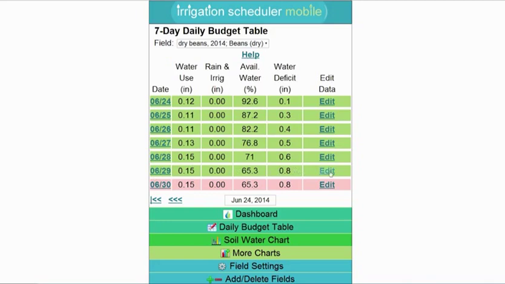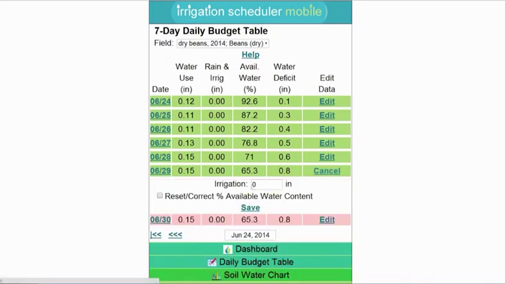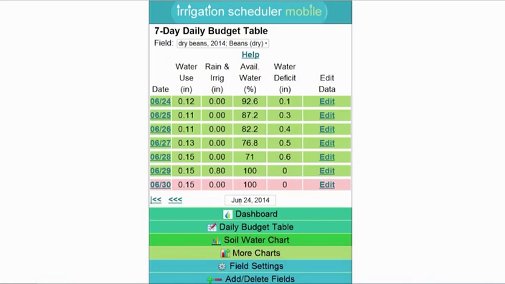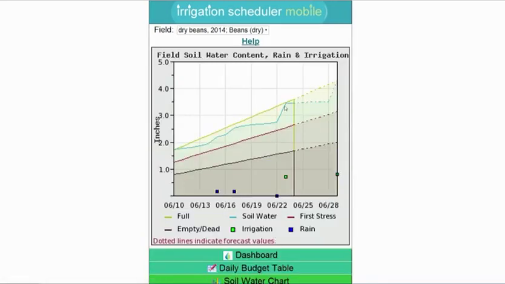If we did this on the 29th, looking ahead to the 29th, and added 8/10 of an inch, that would bring us back to 100% available water. And so we could look at the soil water chart, and it brings us back on the 29th. This is estimated use, and then we irrigate on the 29th, and it brings us back up to here, and we have a completely full profile again.